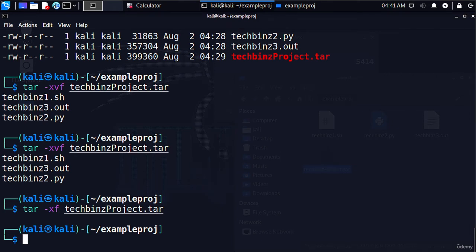Now we have one archived file, but the file is bigger than the sum of the original files. So what if you want to compress these files for ease of transport? Linux has several commands capable of creating compressed files. So we will look at these here.